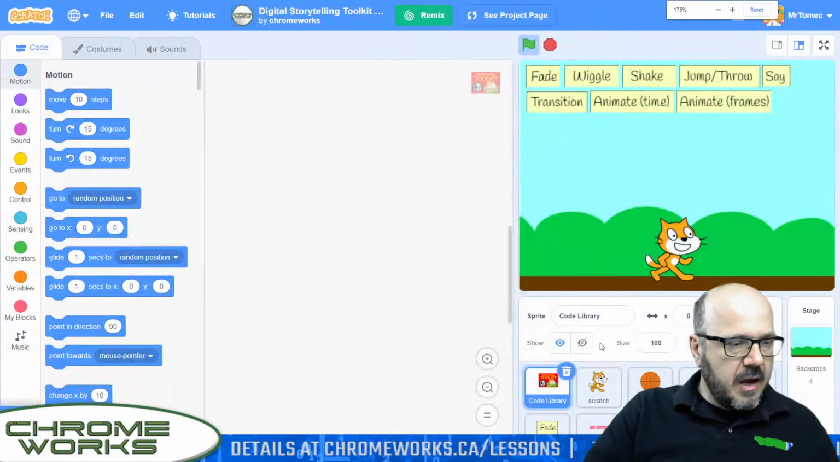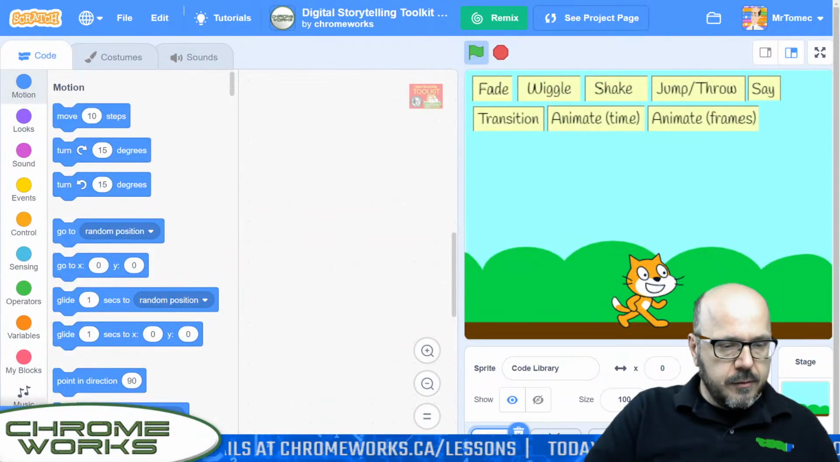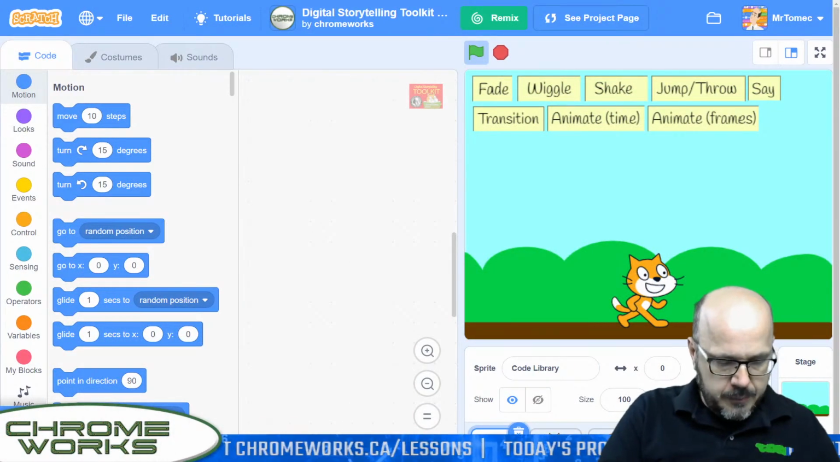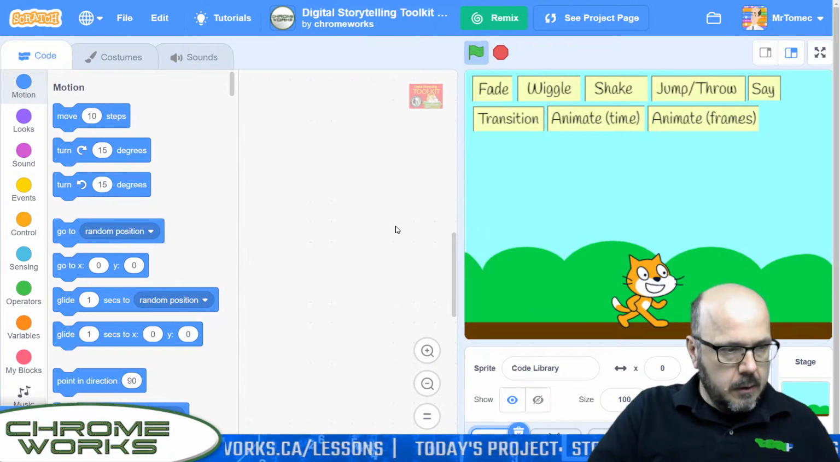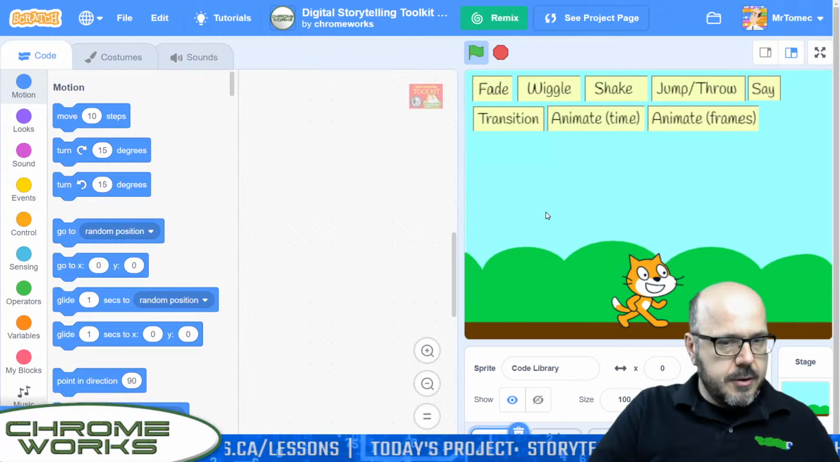Oh, my magnifier is not turned on again. How did that happen? Let me just switch that on. All right, let's get my magnification set up better here.